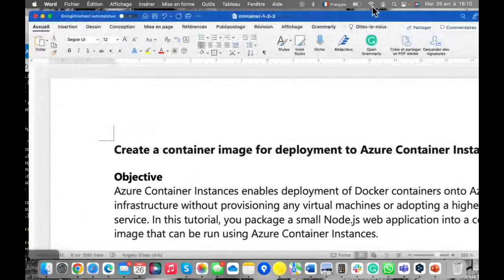So in the new exercise, we're going to go further. We are going to create a container image. We are going to deploy it on a registry, and then we are going to run it. Okay, so now we are on the side of the registry.